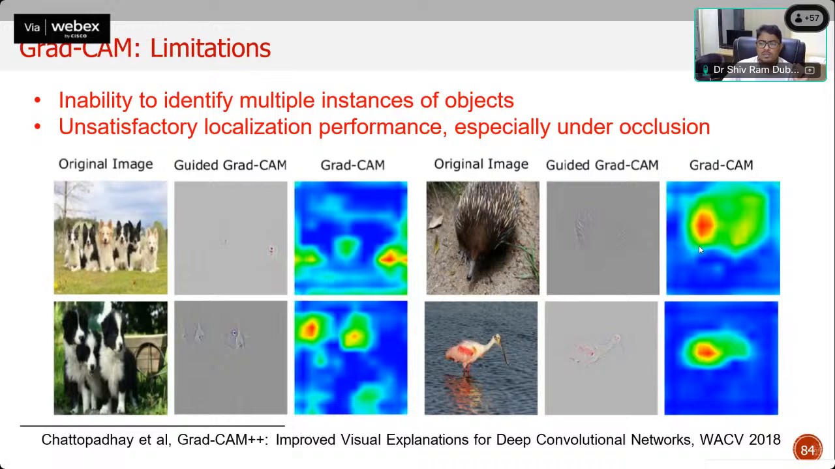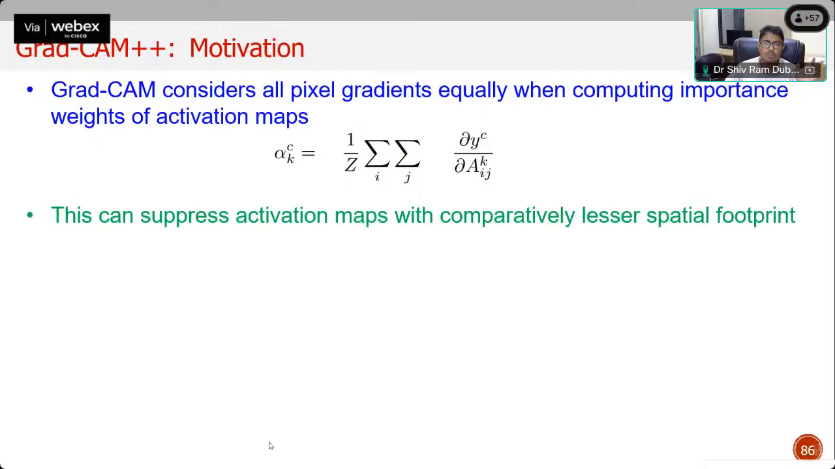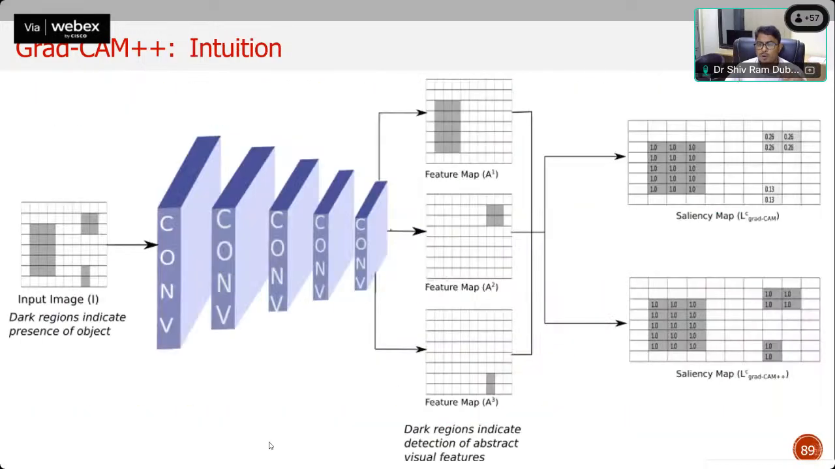This particular problem is resolved in another method called Grad-CAM++. What Grad-CAM++ tries to do is give more importance to the gradients we get for different sizes of the object. If the object size is smaller, then the gradient is also smaller; if the object size is larger, then the gradient is also larger. Due to that, Grad-CAM was not able to distinguish between different sizes of objects, occlusion, or different instances of the object, and there was a problem.